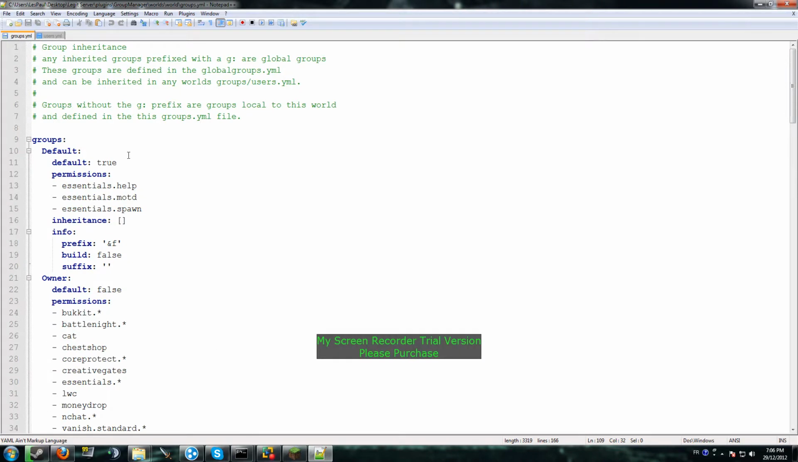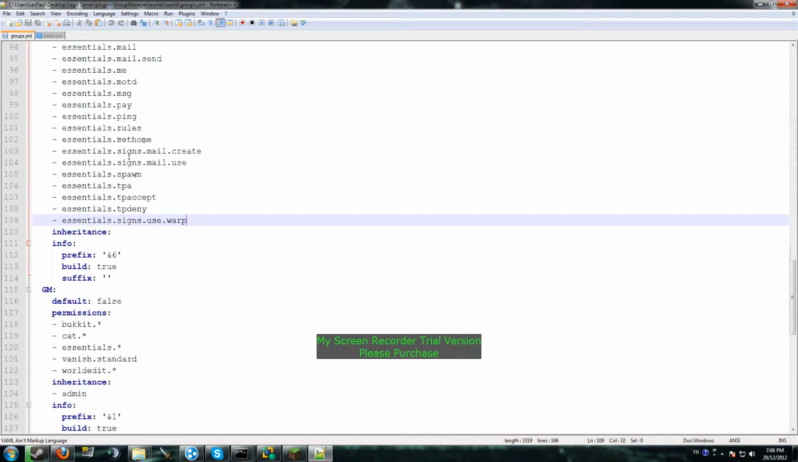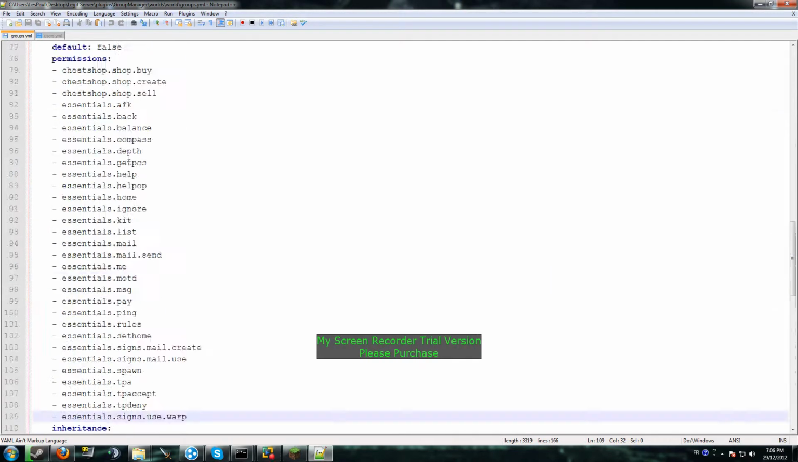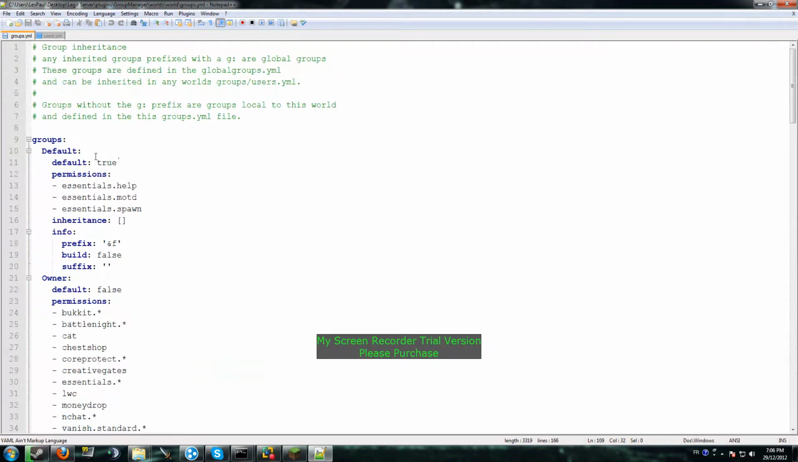As far as this goes, there are some main things you want to really look at when it comes to this folder. Everything does start with groups. It is a big issue and people don't realize it, but with groups, you have to start with this. And then default is going to be whatever your default group is going to be. Mine is just default. I didn't really want to name it anything else.